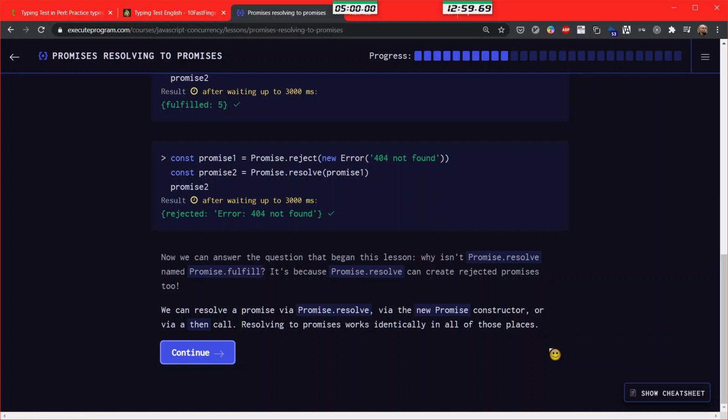We can resolve a promise. Take on my bathroom.